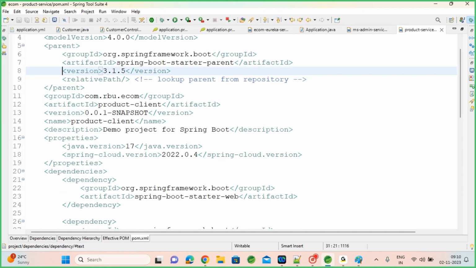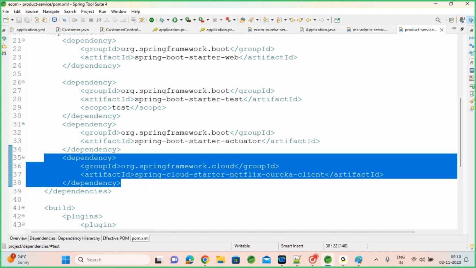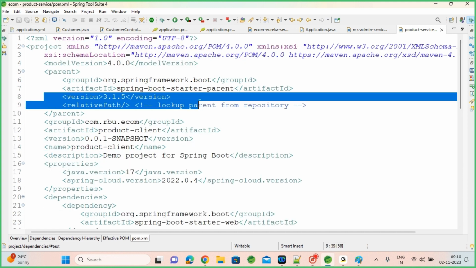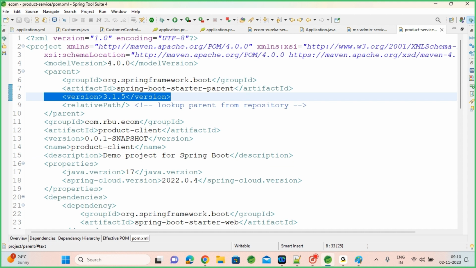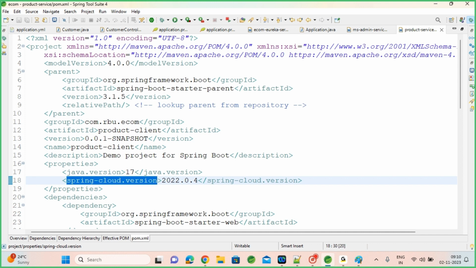Here we have the major version. From this major version, whatever child versions are available, it will pick automatically. 3.1.5 is the major version. From that version, it will pick the client version, whichever is the up to date version we have. This is what it will majorly consider. Spring Cloud version, we have a separate version here. So when you mention Spring Cloud versions, it will refer to this one.